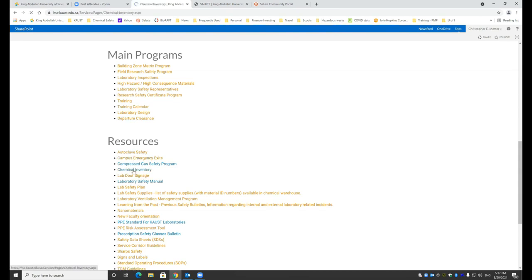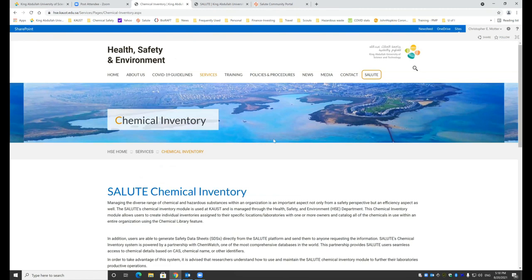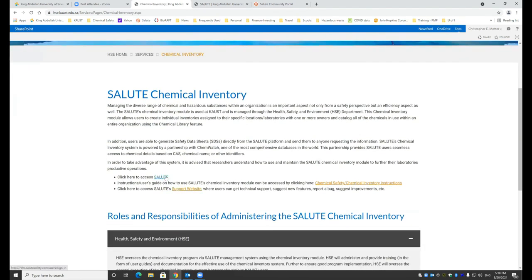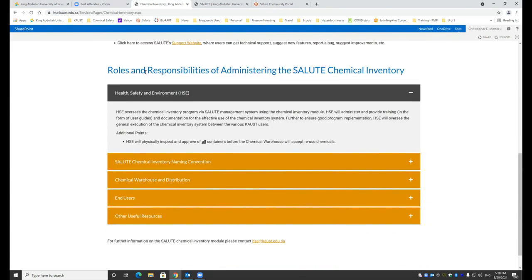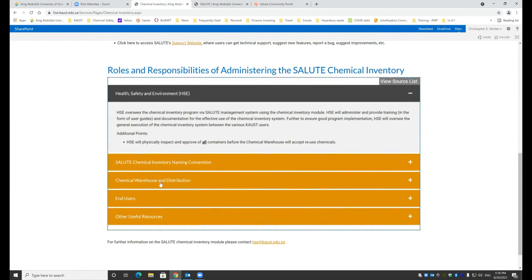Click on it. On the chemical inventory webpage, we have basic information on how to log into Sloot, also instructions on how to use the chemical safety or chemical inventory module, plus a support website that Sloot hosts and is actually quite good, where you can suggest new features, get technical support, report a bug, suggest improvements. Further down, it shows the roles and responsibilities of the Sloot system here at KAUST via HSE, the chemical warehouse distribution services, and end users, and also has other useful information at the bottom.